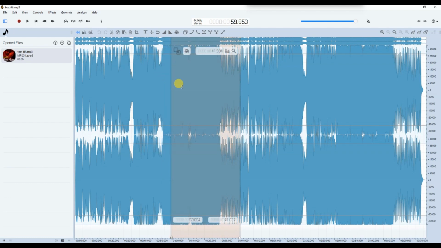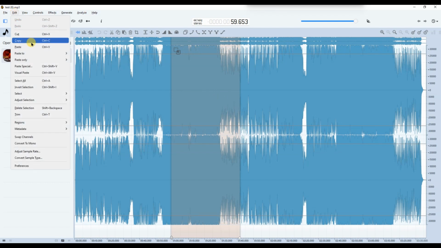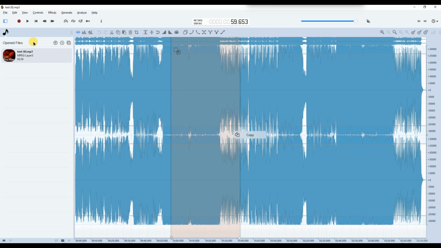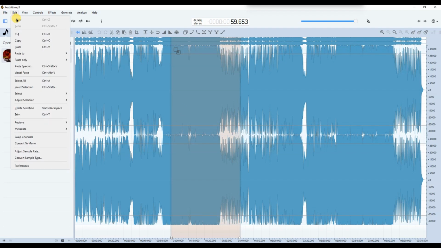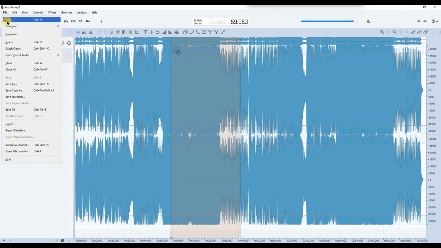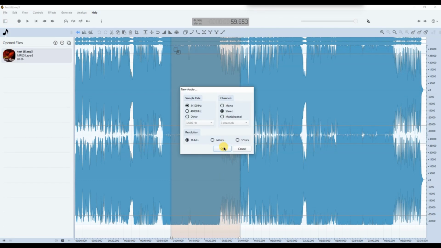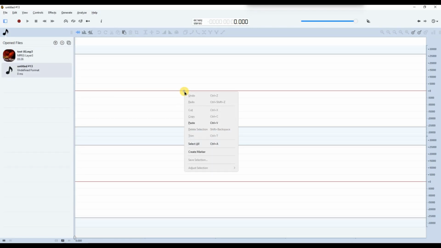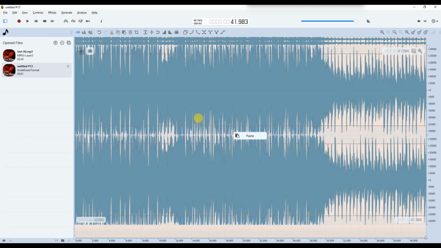After selecting the exact portion, go to the Edit menu and click on Copy, or simply press Ctrl+C. This copies only the selected part of your audio. Then go back to the File menu, click on New to create a new blank project, and paste the copied audio by pressing Ctrl+V or by going to Edit and choosing Paste. Now you will see just the selected portion in this new file.